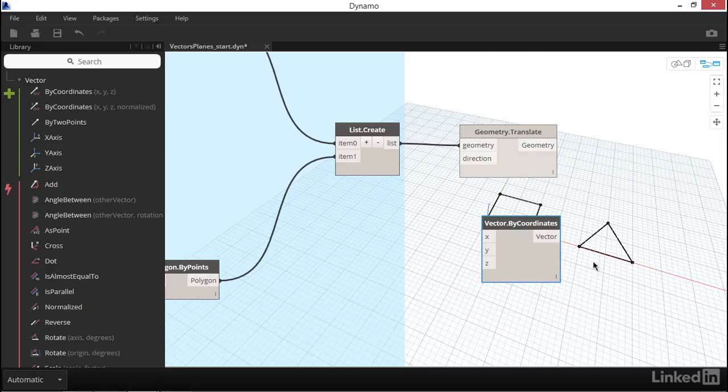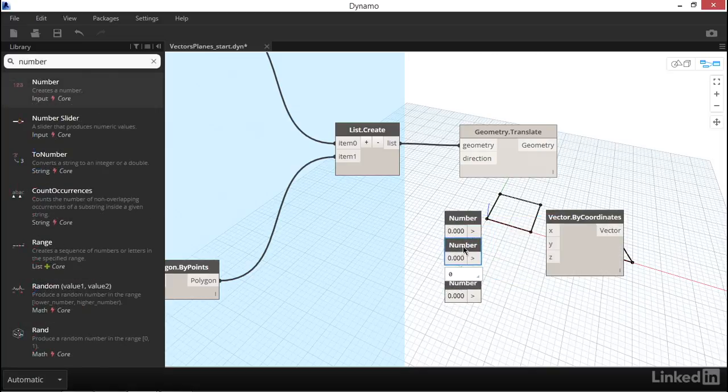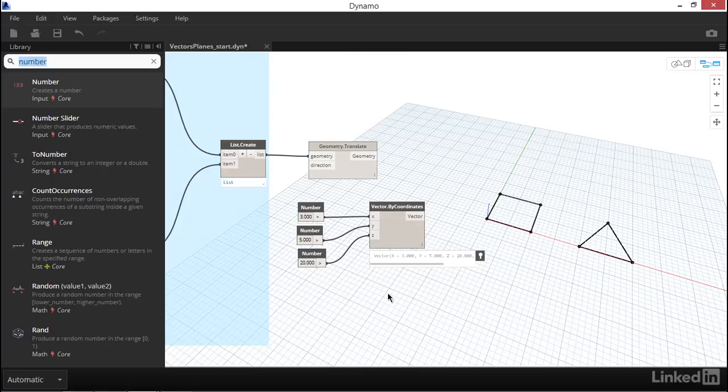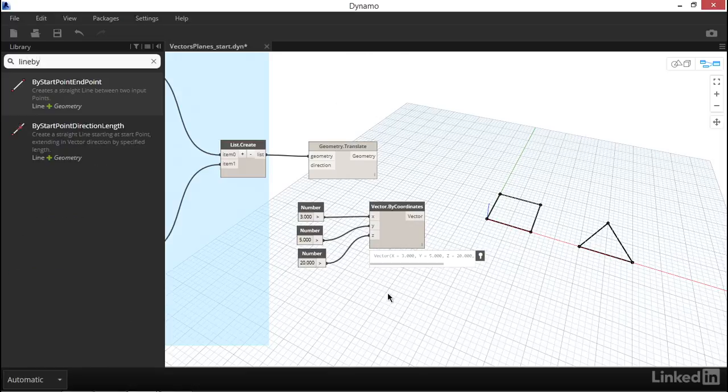Let's see what happens when we assign values to these inputs. I'm going to drop in 3 number inputs, and let's assign the values, say, 3, 5, and 20. So nothing happens in our geometry preview, but checking our node preview, we're told that we have, in fact, defined a vector. Dynamo doesn't have a geometry preview for vectors. I prefer to visualize vectors by using a node called line by start point direction length, which we can find under the geometry line section of the node library, but it's faster to search for it.